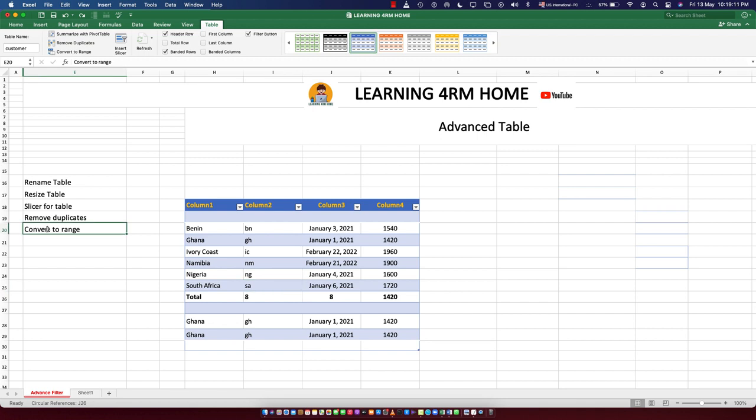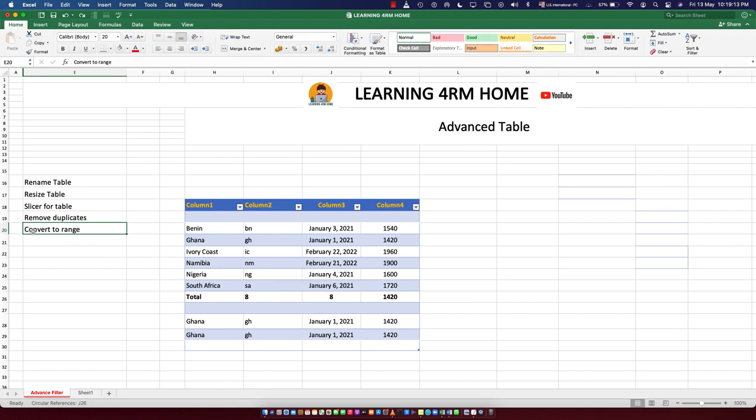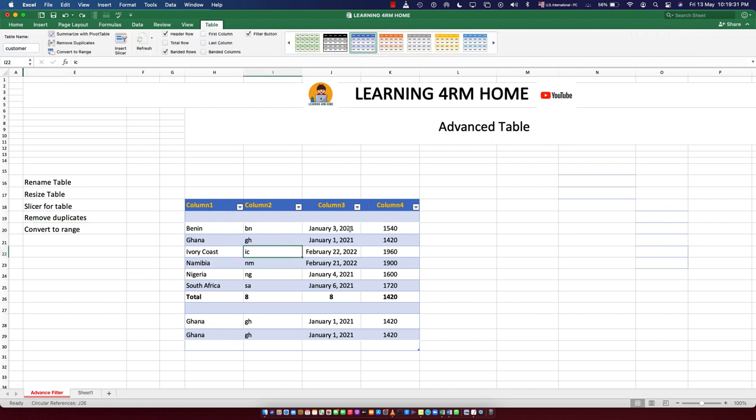Now the last one is convert to range. How can you convert this to range? Converting means removing the table from this data. You see this data in the table right now. When you convert this to range, it turns to raw data, not in the table. So what makes you know it is in the table? Click on any cell. Now we see we have column headings, and as soon as you click on any of the cells, you can see we have a table tab being added. So it means this data is in the table.